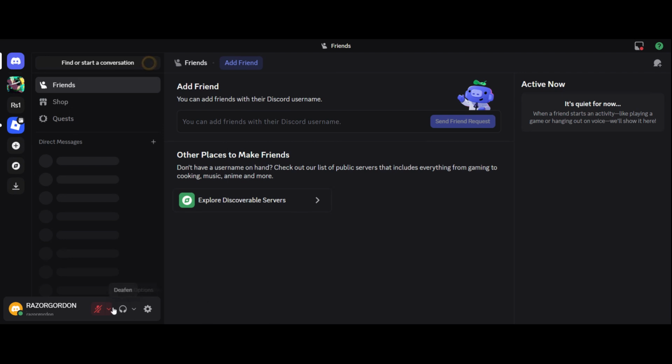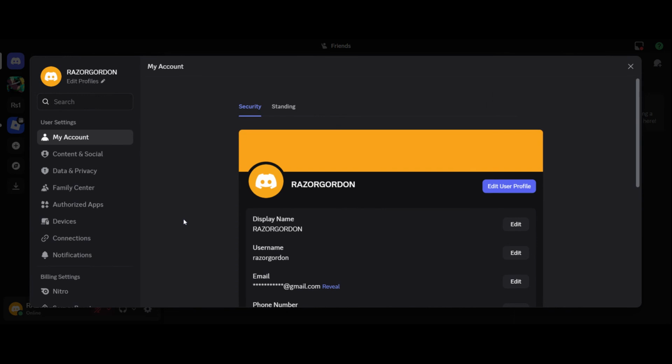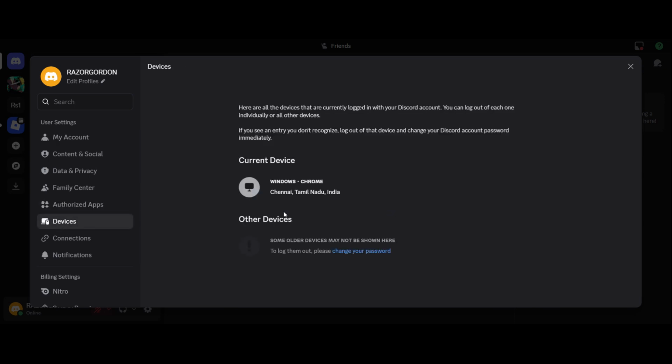This will open your main account settings panel, where you can manage everything related to your profile, privacy, security, and connected features. Once you're inside the settings menu, look at the left-hand sidebar. Scroll down if necessary until you find the section labeled Devices. When you see Devices, click on it. As soon as you click on Devices, Discord will show you a list of devices that are currently logged into your account or have recently accessed it.